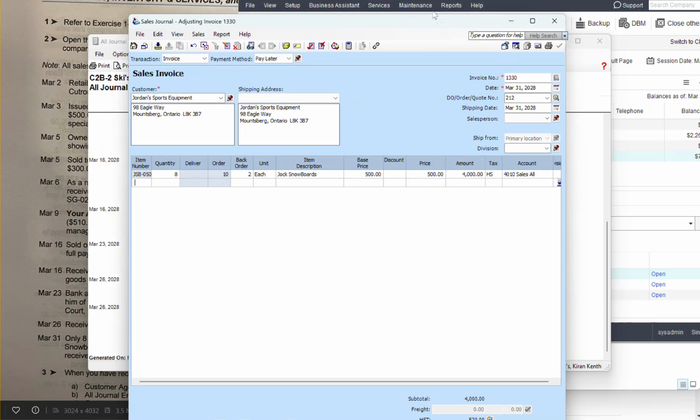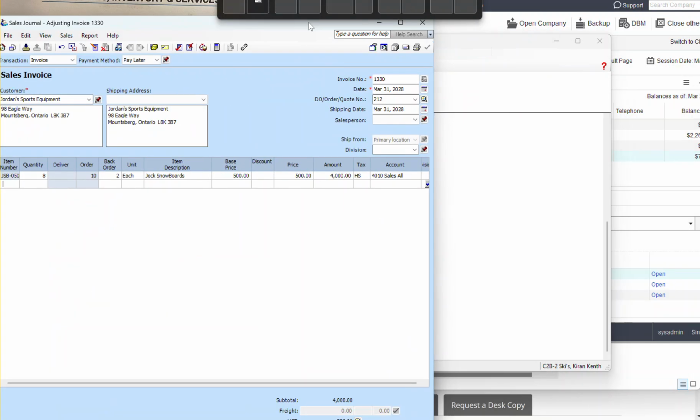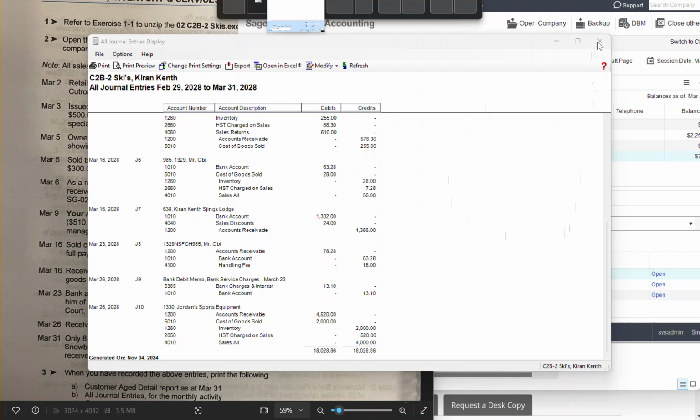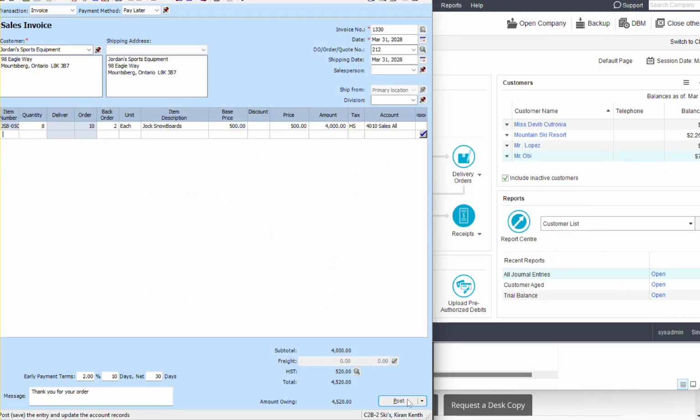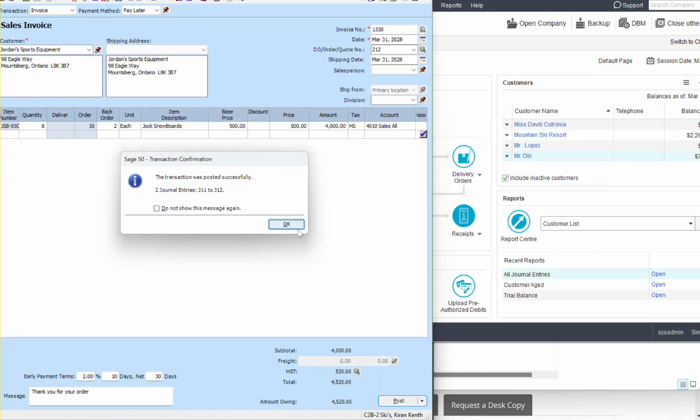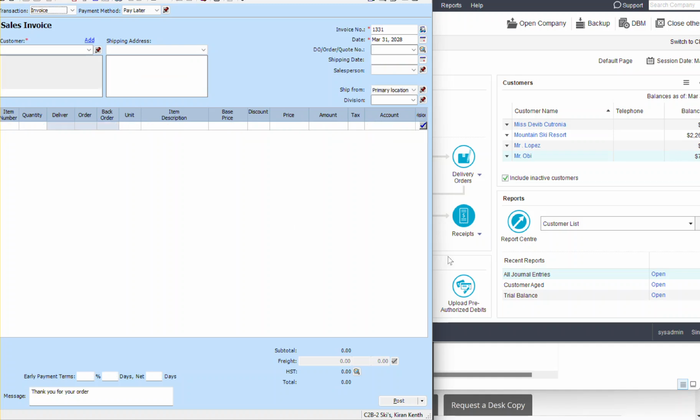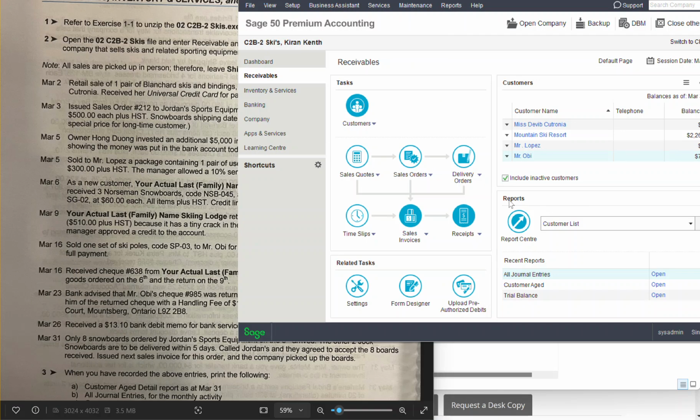This is what happens when you have a small computer and too many things open, and then you have to display, you have to post that transaction. So it's going to reverse on the 26th, and then it's going to post it again on the 31st. So this was the snowboards.